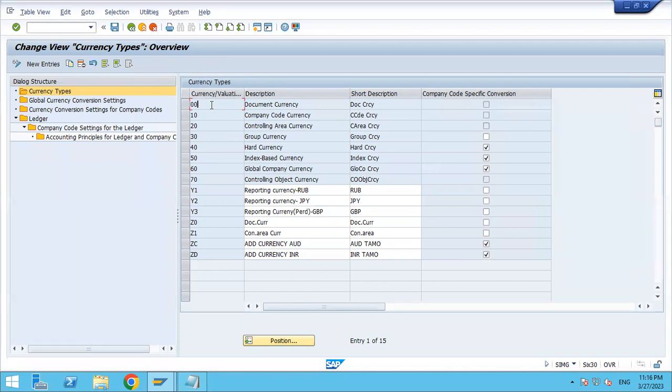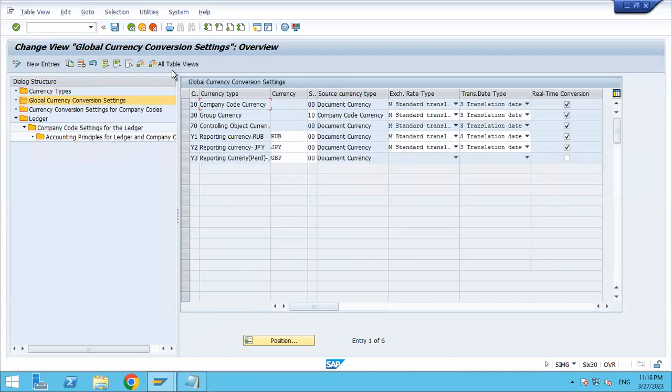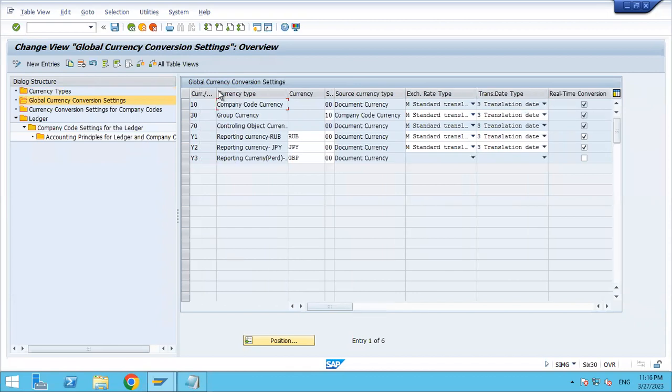Now, if you go to, one minute, here you will find some currencies under global currency conversion: 10, 30, 70. Now I will show you one more thing before we move ahead.